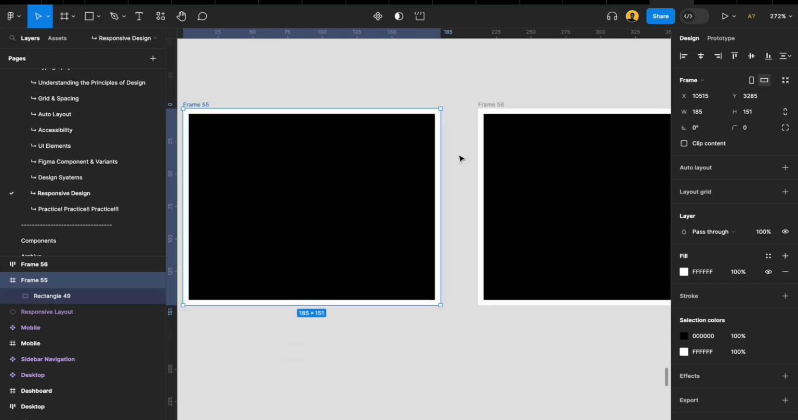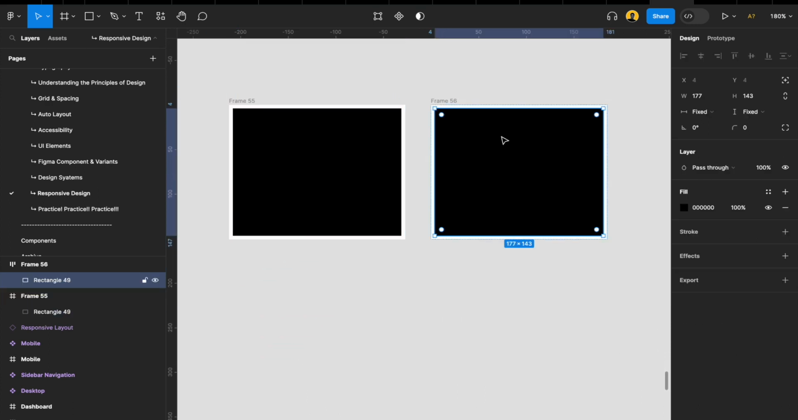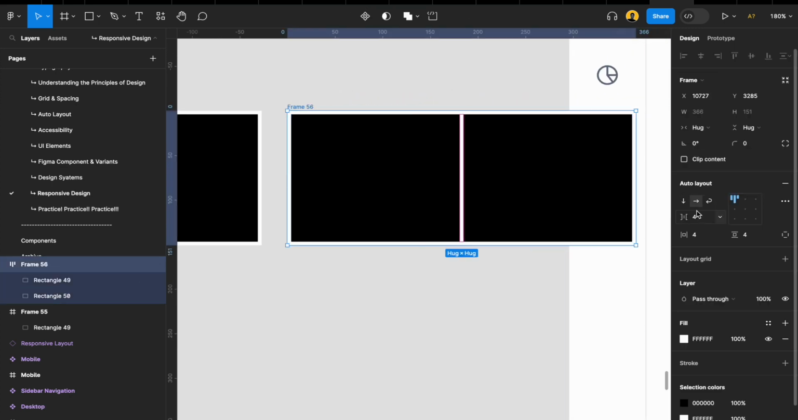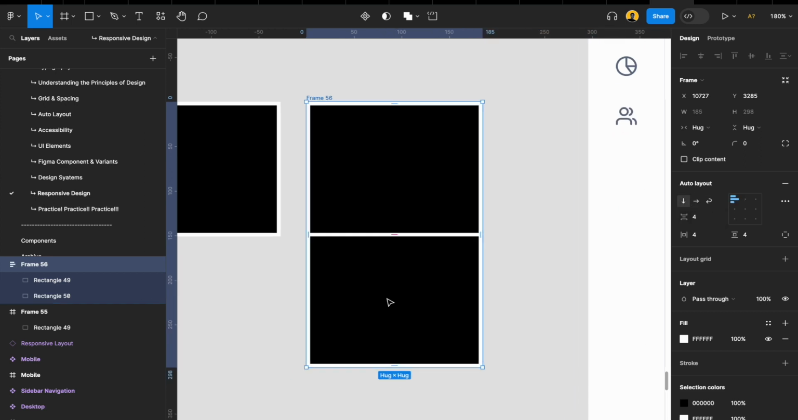Now, if I duplicate this, can you see that it's hugging it? The reason it's going right is because I changed the horizontal layout to right. But if I move it downwards, can you see?